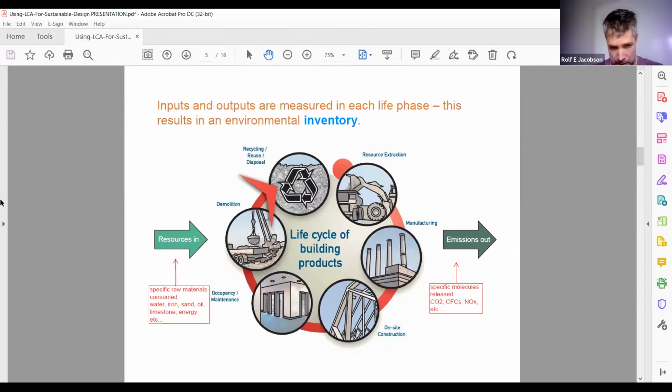So the inventory part is really keeping track of those, and a life cycle analysis is going to start on that basis, and it's going to track really basic inputs like water, iron, sand, energy, that kind of thing, and then track the emissions that are coming out and the impacts that are coming out. And oftentimes that's taking the form of specific chemicals that are released into the land or air or water.